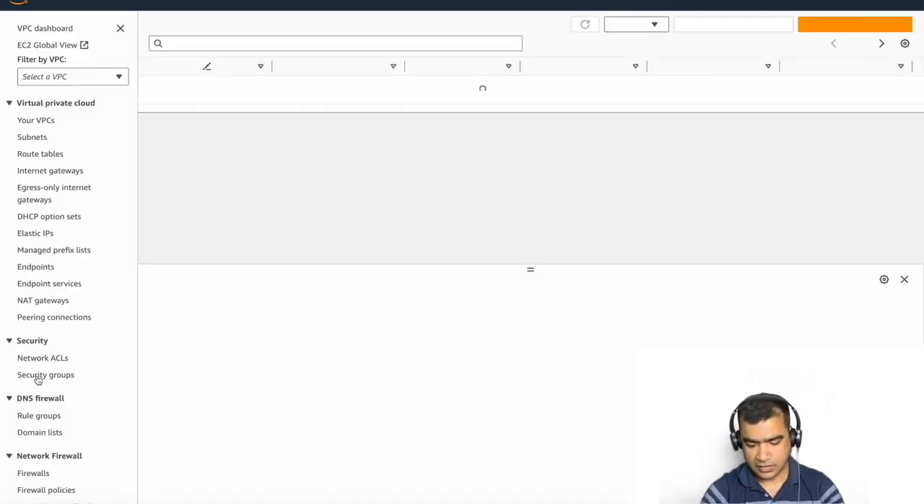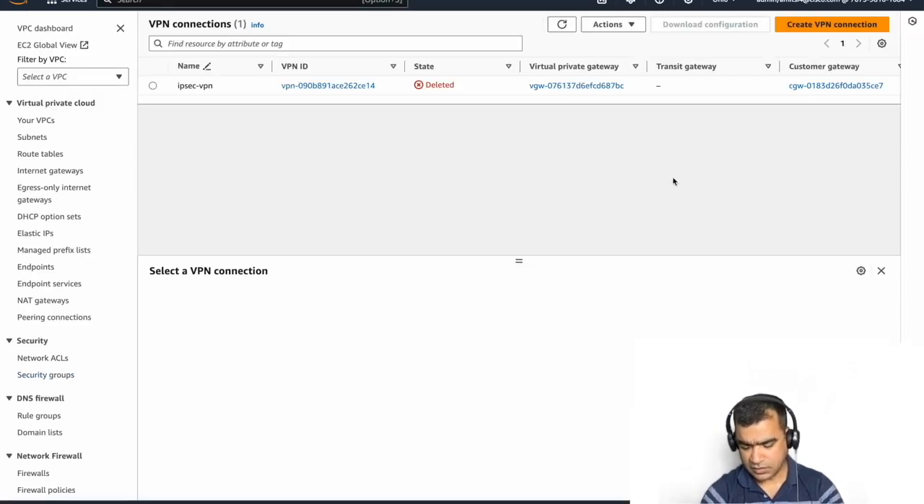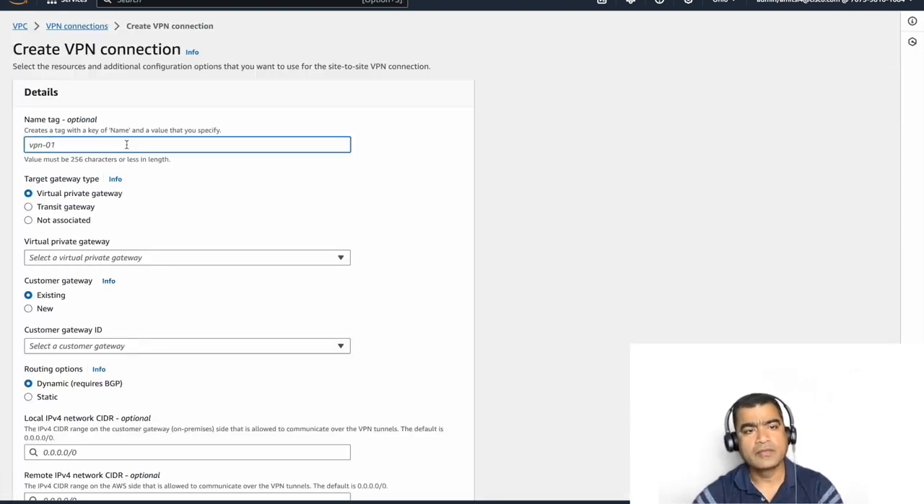We are going to say SDN VPN. Target gateway type. So this VPN will be attached to VPGW. Think of VPN as a logical tunnel, and at the end of this tunnel we have VPGW that is attached to your VPC. This is how the tunnel enters the VPC. Select your virtual private gateway.